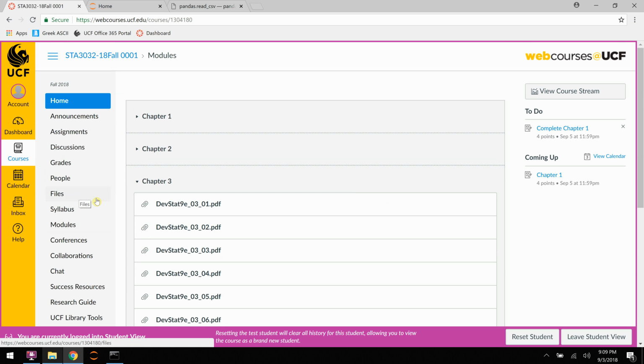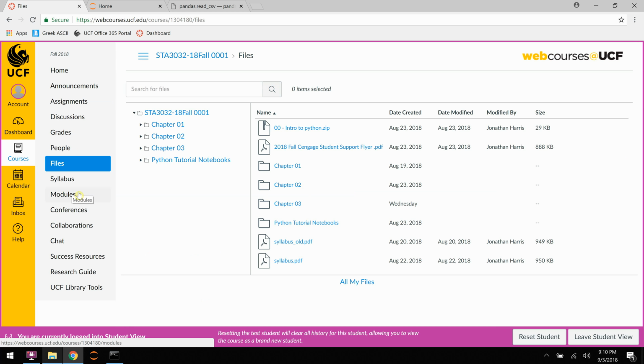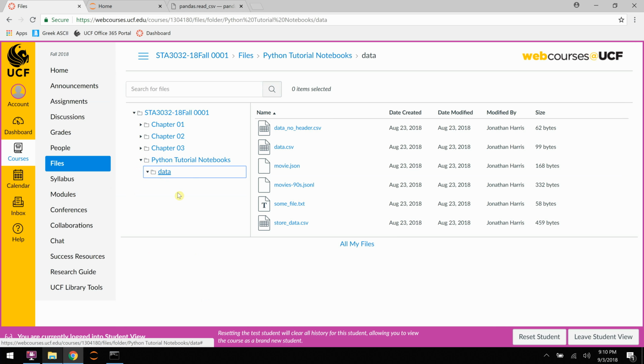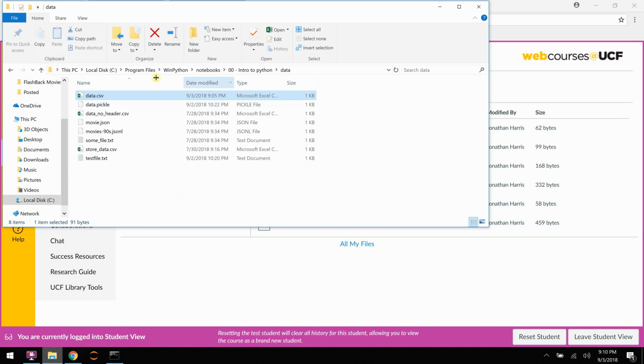So we'll start by going to our files section. I'll explain more in a second why you can make it a short video or a long video. We're going to go to our Python tutorial notebooks, and grab accessing data. You're going to download this file, and you can download this directory and everything in this directory. Then we'll put those in.